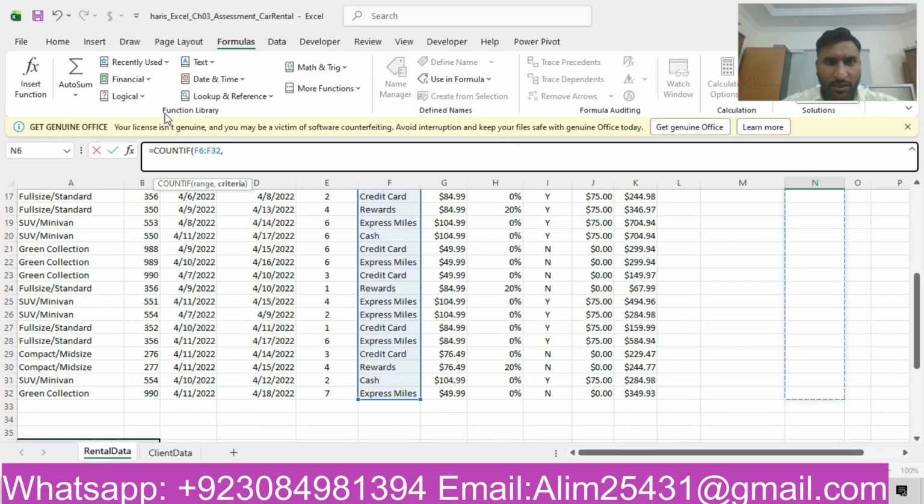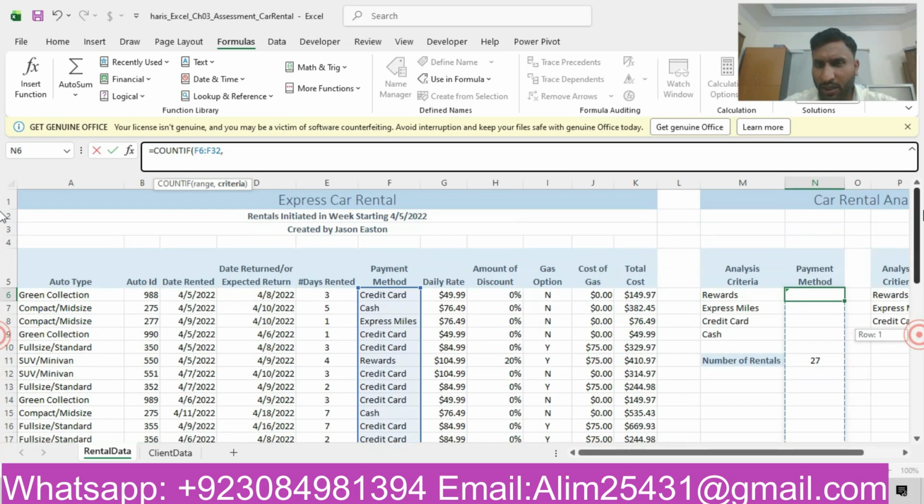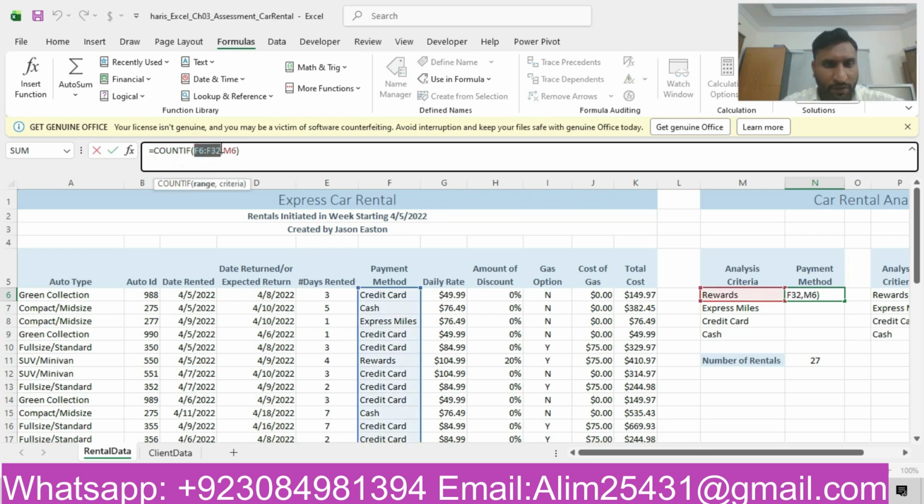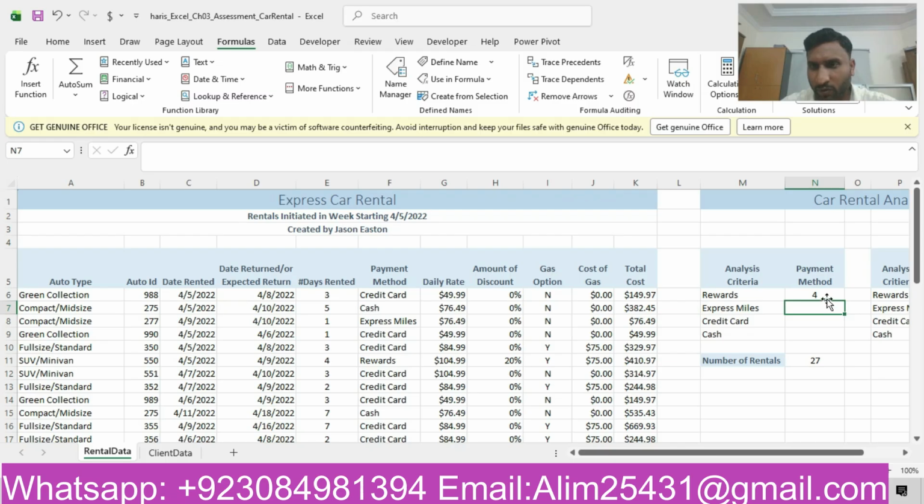And what next is he asking to do? What is the criteria? Our criteria is in the cell M6. That's our criteria. We will close our bracket and press enter. So we have got the rewards using the payment method which is using the reward. So we will make that one absolute reference to the range F6 to F32, and we will drag our formula downside. So we will get our results.